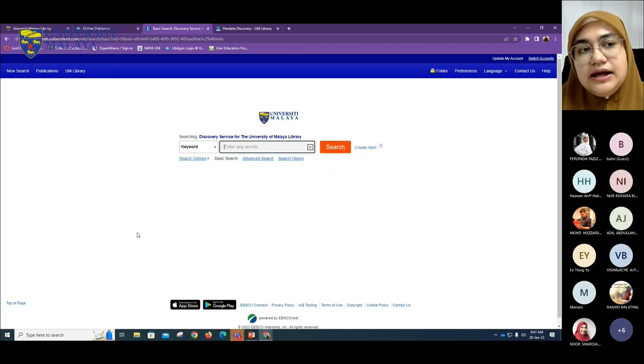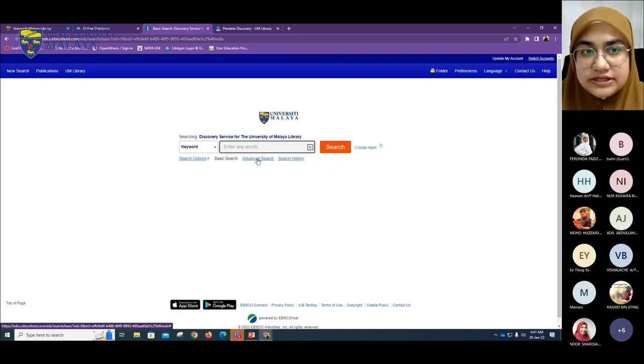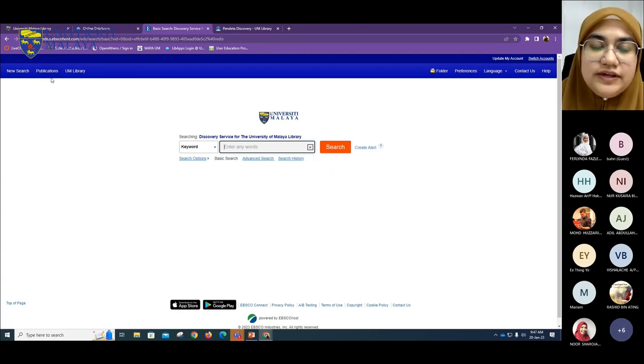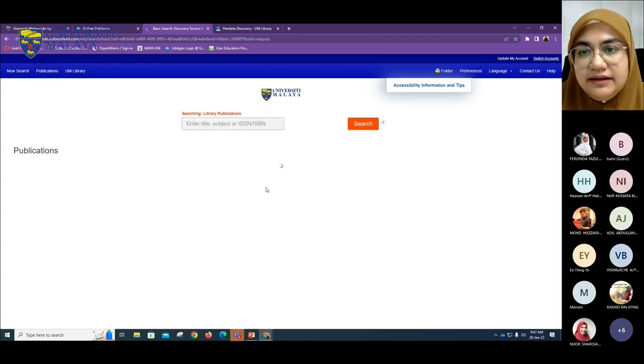So maybe you want to check to see if we subscribe to a particular journal. What you can do is you just go into EDS and use this function over here, which is publications. So you don't do a search. You can do a search here, but the easiest way to do it is by using the publication function. Now this is useful for new researchers as well, because you don't know what journals are available for your field of study, for example. So I want to know how many journals we have for engineering or for a certain topic. You can use the publication function here.